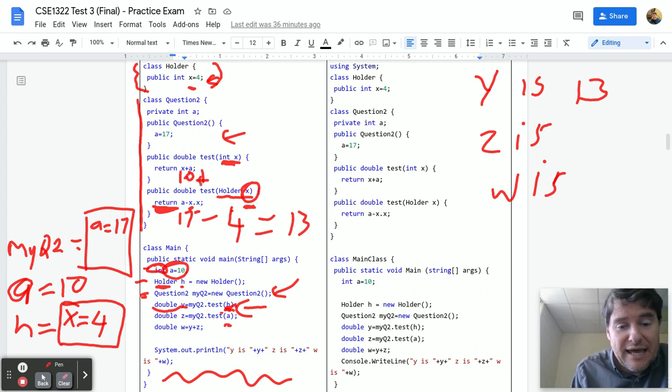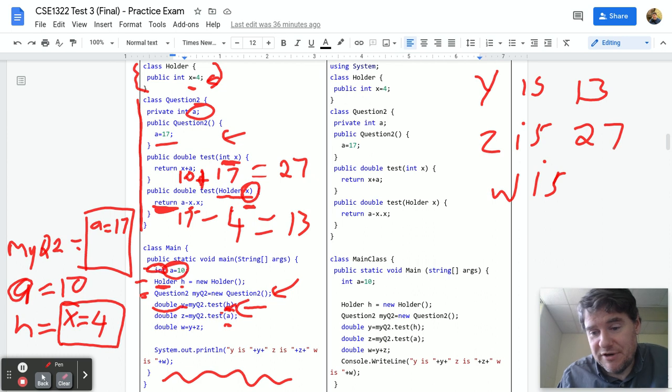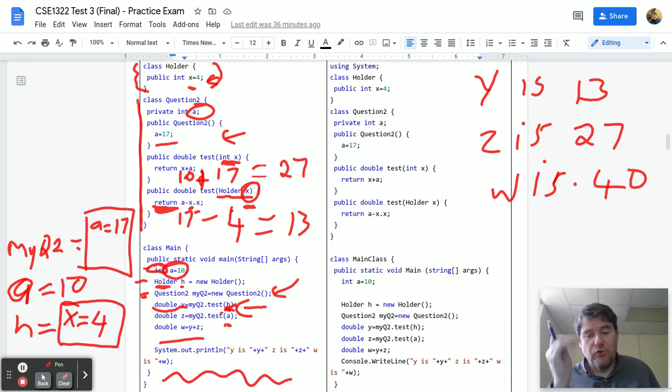All right, and then we're going to add to that a. Well, what does the a refer to? Well, the a refers to this a up here that is inside of our class, which was initialized to 17 at the time that we started. So it's 10 plus 17 is 27. And so the output here is 27. All right, and then the last line is w is equal to y plus z, which is going to be 40. Looks like 13 plus 27 is 40. All right, so that's how you would get the output here.